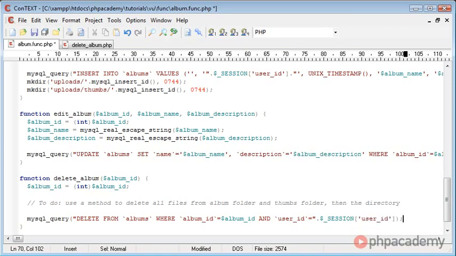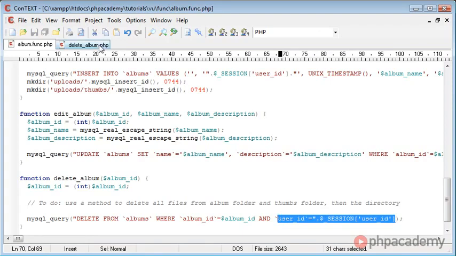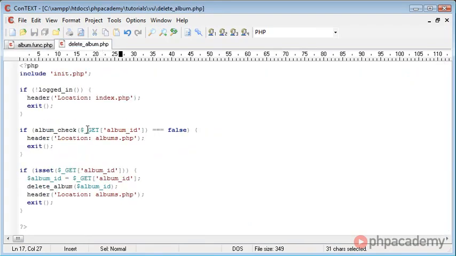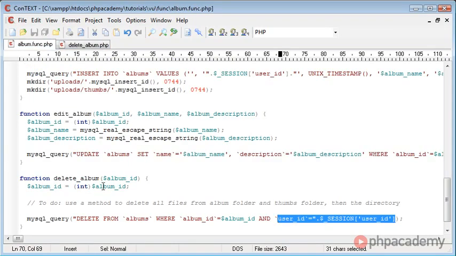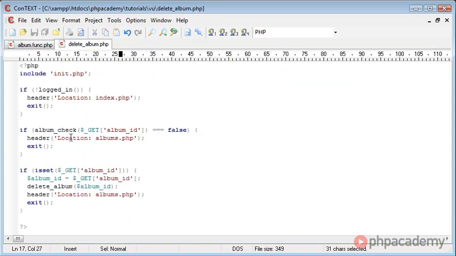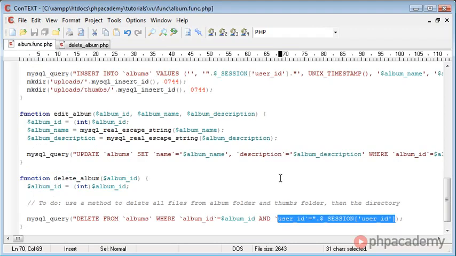user ID. Now the reason we do this, we've already obviously created a check in delete album to make sure that this is our album. However, if you were to use this function elsewhere and you forgot to include this check, it would allow anyone to delete albums. So really we're using two methods of security in order to ensure that other people don't delete our albums. So two checks are better than one.